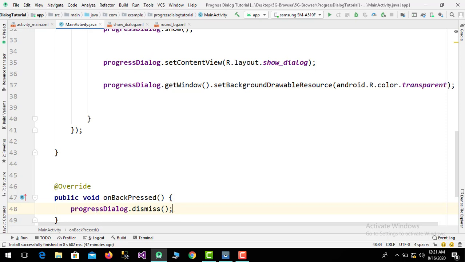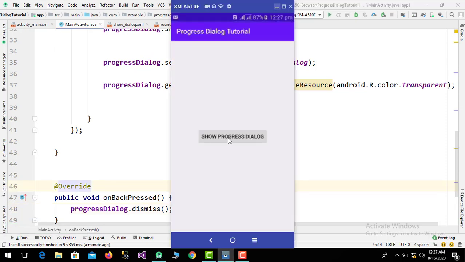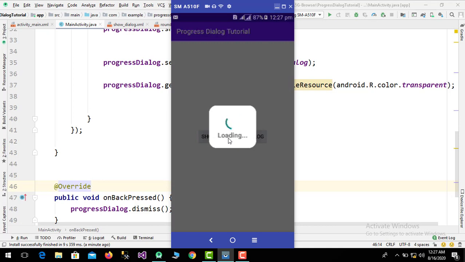Now we will run our application on a real device to check whether our application runs or not. So let's run our app. So our application runs successfully. When we click on this show progress dialog button, it will pop up a circular progress dialog. You can see it is showing us a progress dialog.